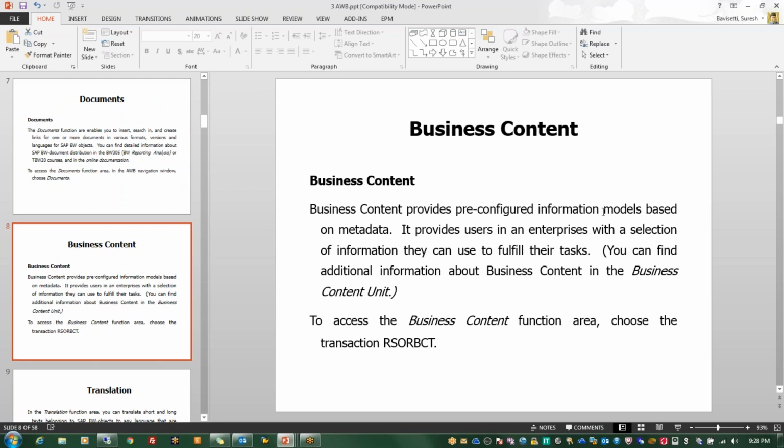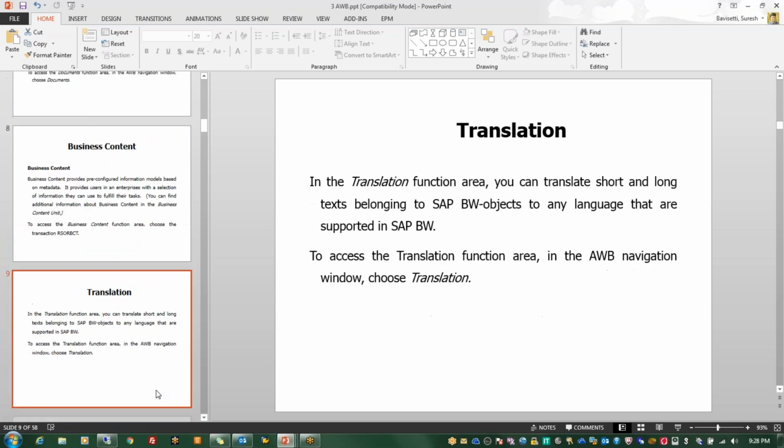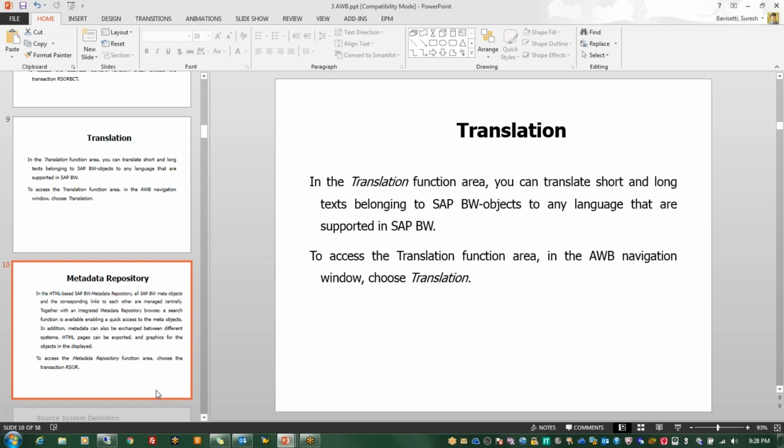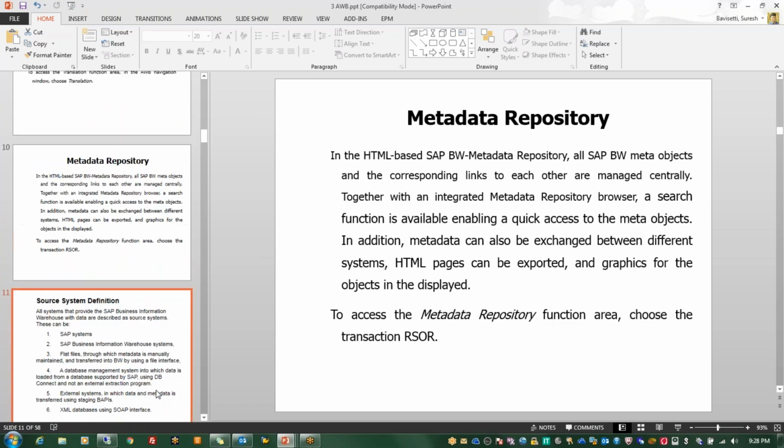Here, if you take this business content, it provides pre-configured information models based on metadata. It provides users in the enterprises with, yes. Okay, I see. These are the normal ones. We already talked about them.